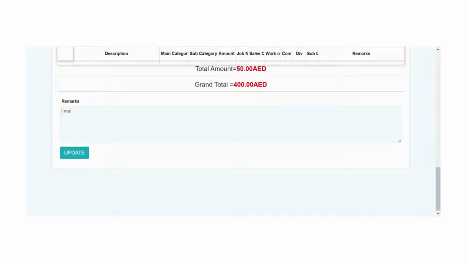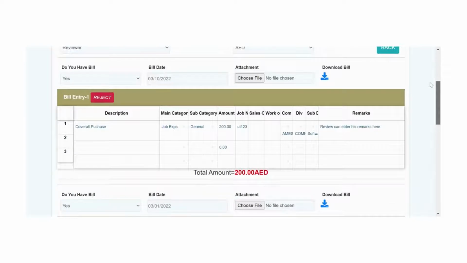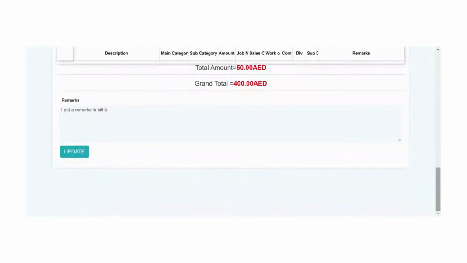So I made some remarks in bill entry 1, and click on update.